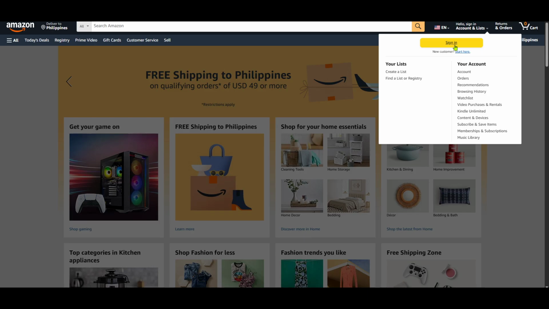Once on the sign in page, ignore the fields prompting you for an email and password for now. Instead, scan down slightly until you see the option that says create your Amazon account. It's usually found just below the sign in sections. Click on that link, as this is where the magic of creating your new account begins.